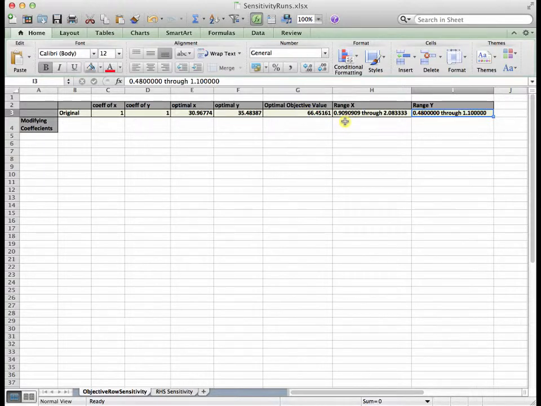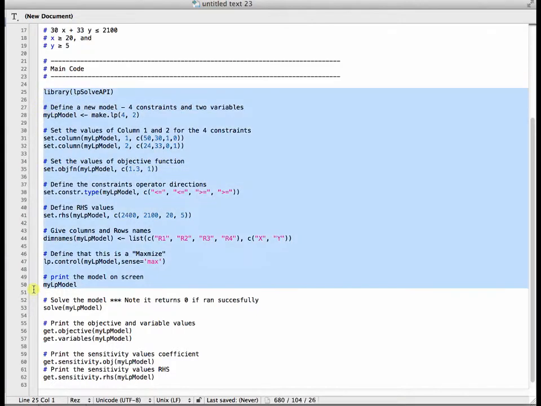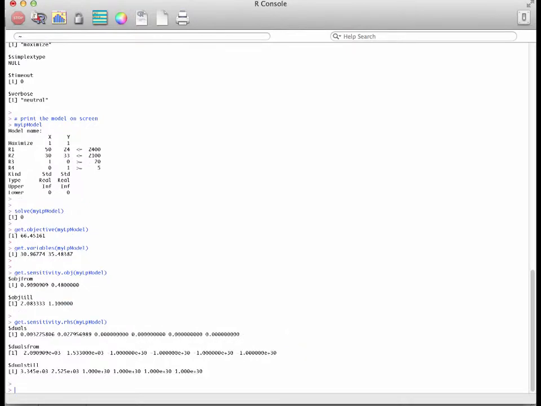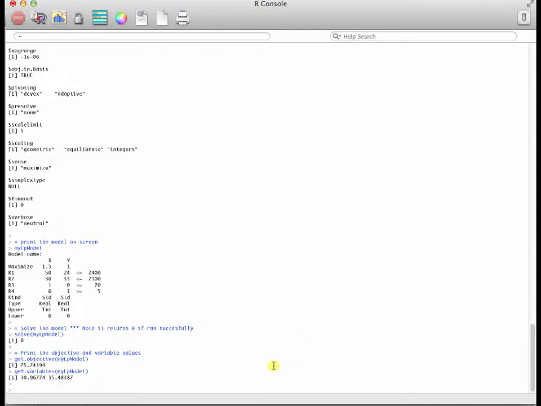So we know that we can change the value of x from 0.90 through 2.083. So I'm going to pick 1.3. I'm going to go to my code and change my x objective value to 1.3. Then I'm going to run my code again and get the output. And here is the output.